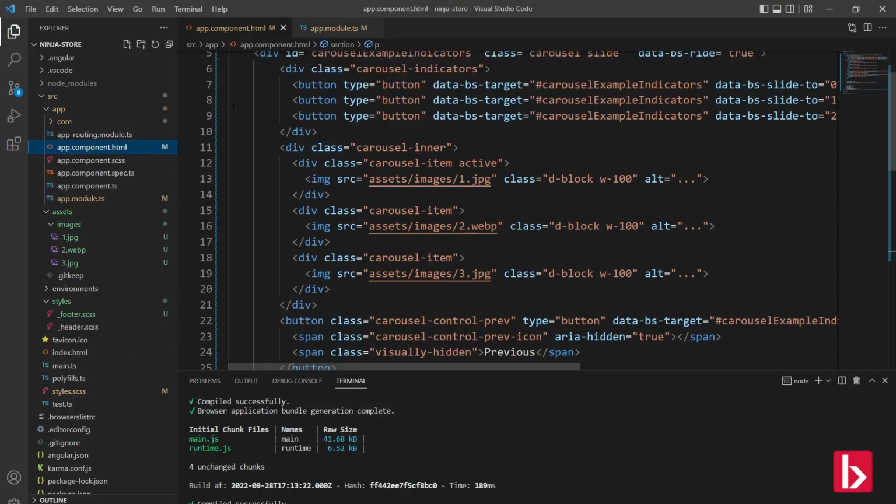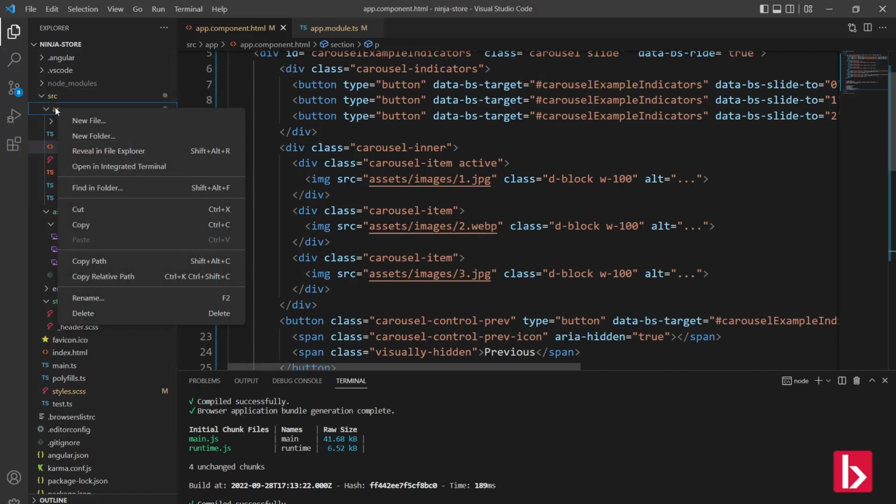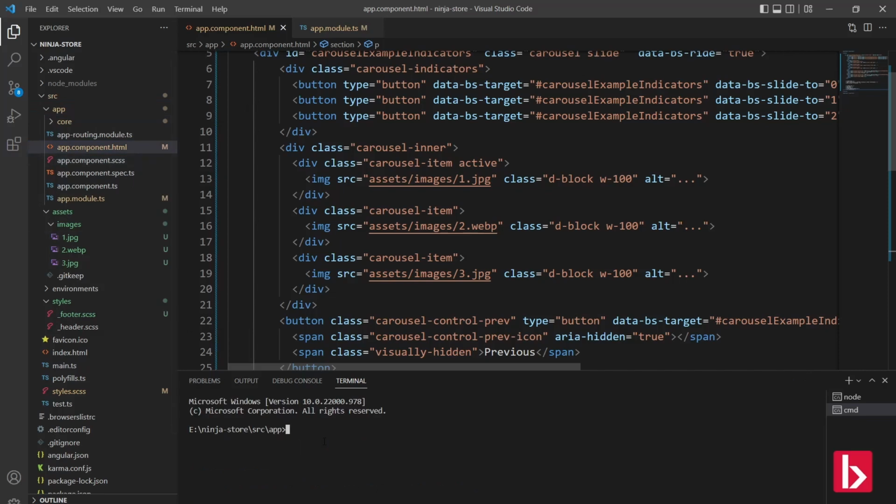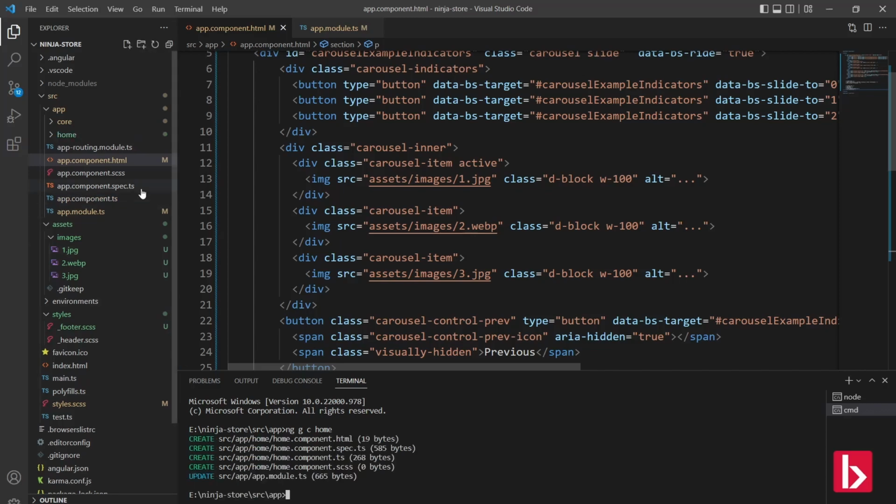To create a component, right click on the folder in which you want to create it, and open in integrated terminal. Here you type ng generate c home. Okay, I have created a home component. See, our home component has been created. Just read what it has done. When we executed this command, it created four files.